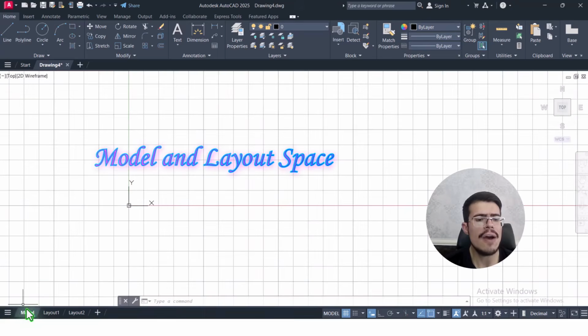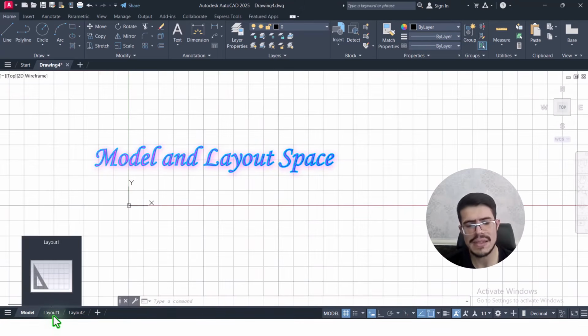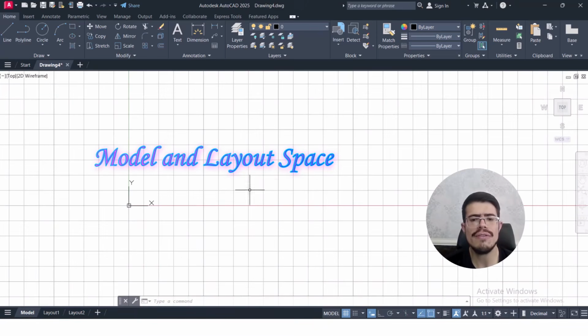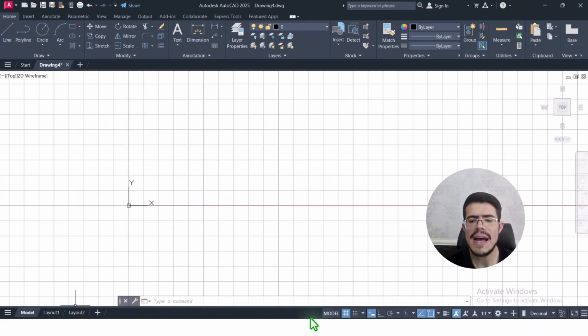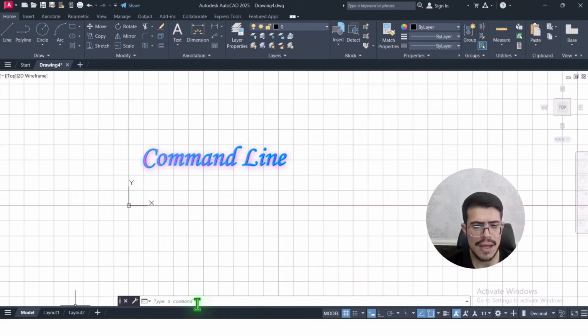So we have our model space and layout spaces here. In model, we do most of our drawings, and in layout we use it for printing and getting output from our results. Then we have our status bar here. We call this part the status bar because in it we get information about the status of our display and some kinds of grids and snaps that I will inform you about in their specific locations. Here is our command line.